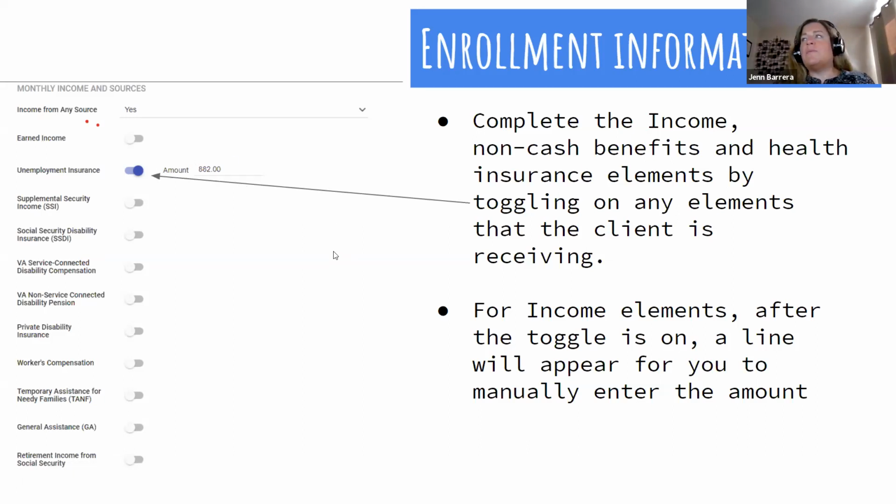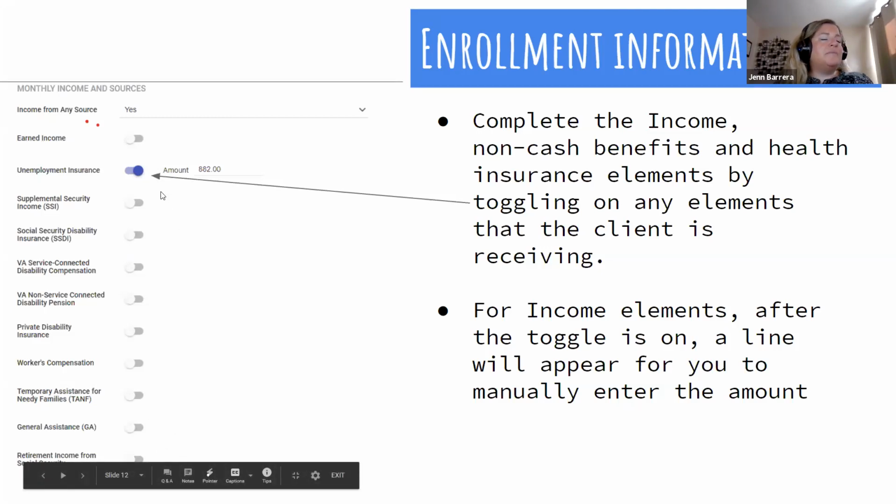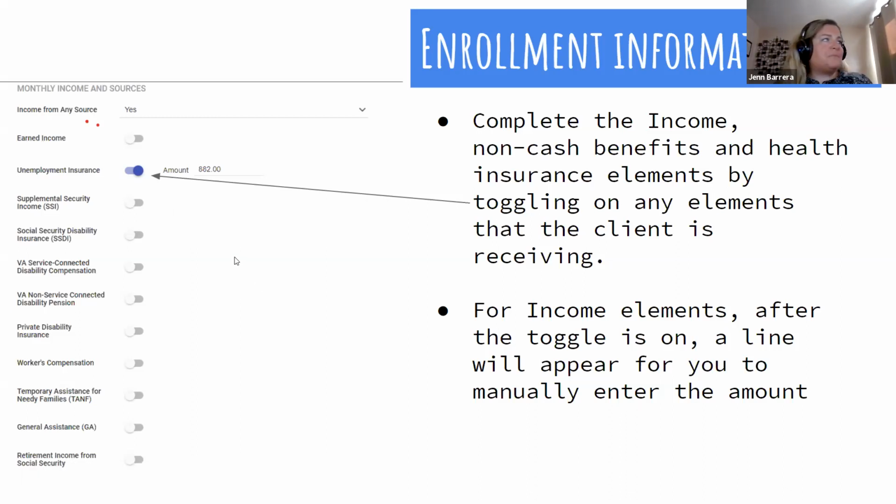As you continue scrolling, and we don't have a slide that shows it, non-cash benefits will be the next section. Same thing, if you say yes, all the non-cash benefits will appear and you will use these to toggle on any that are applicable. The one difference with the non-cash benefits is you don't have to enter the amount. And then the final area is the medical insurance. Same thing. If they have medical insurance, you click yes, all of the options will pop up, and you will toggle on any of the medical insurance options that are applicable.